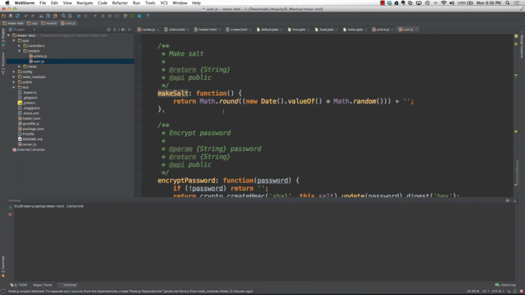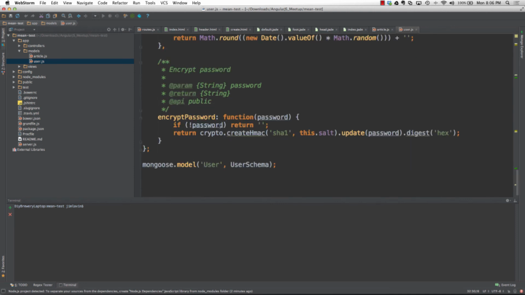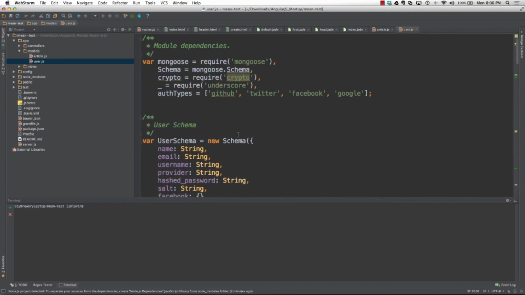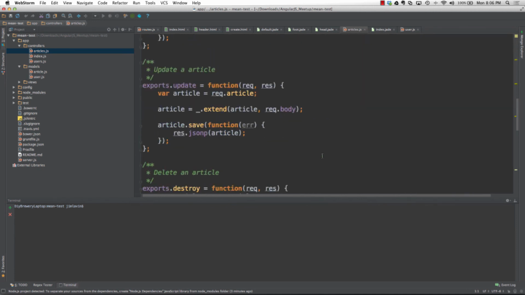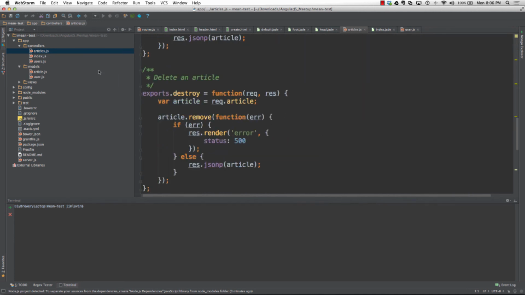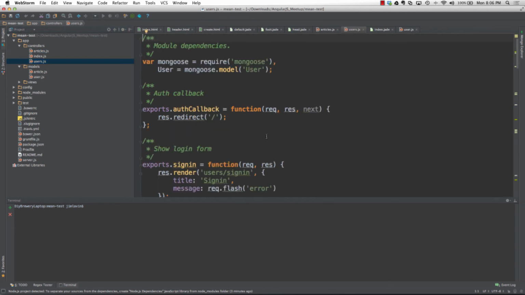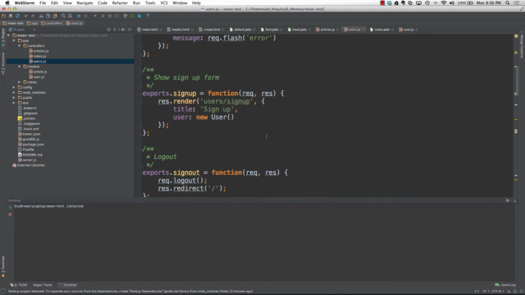Here's their make salt. They just return back a random number based off of the date, and then they've got their encrypt password where they're using a crypto package to create the HMAC. And then in their controllers here, they've got their article controller, which basically has the load, the create, kind of like what we had in our Scrum thing. And then they also have their user controller that does all their authentication.